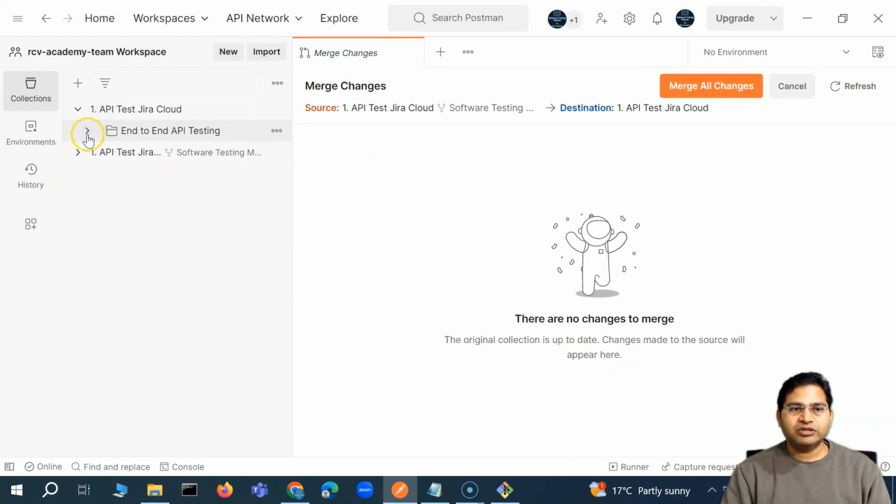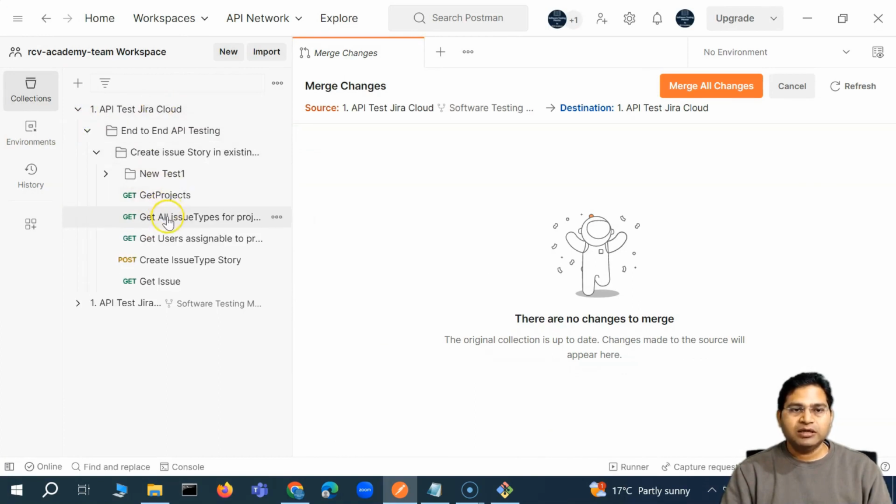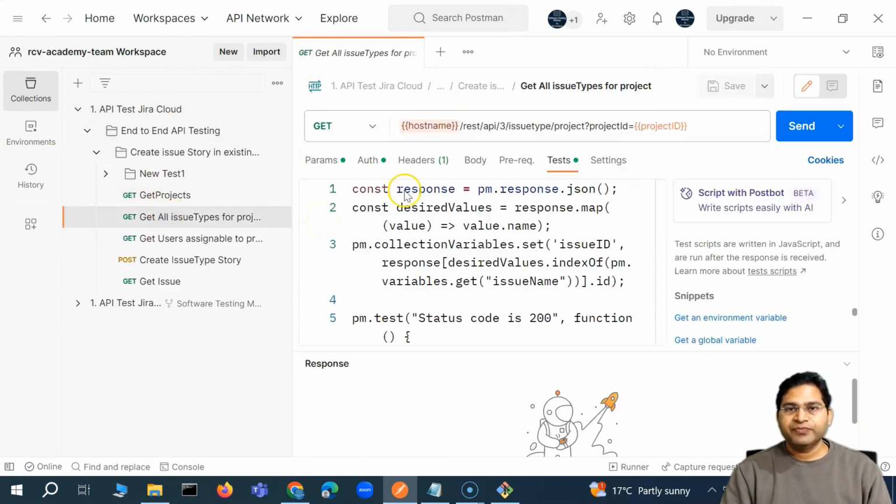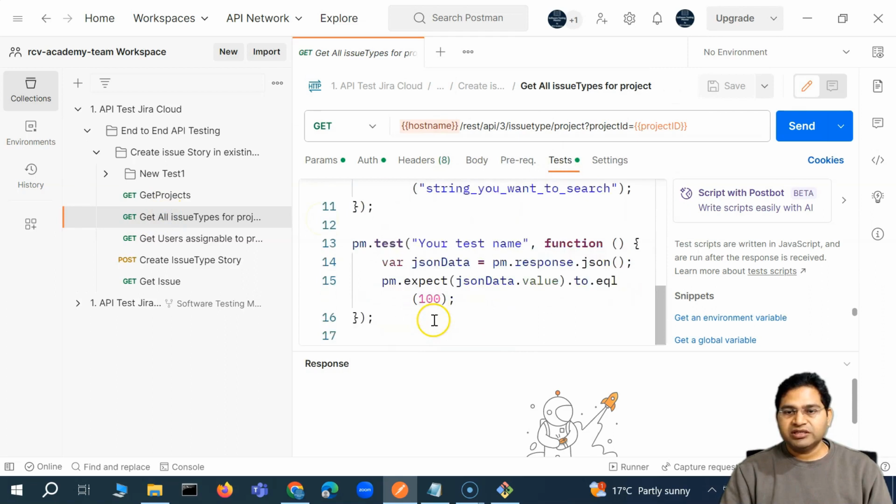And if I go to this collection now, which is the parent one, and go to all issue types here, you will see all the changes that have been made. This is now available here. Okay, this was the test that was not here, and it is now available here.